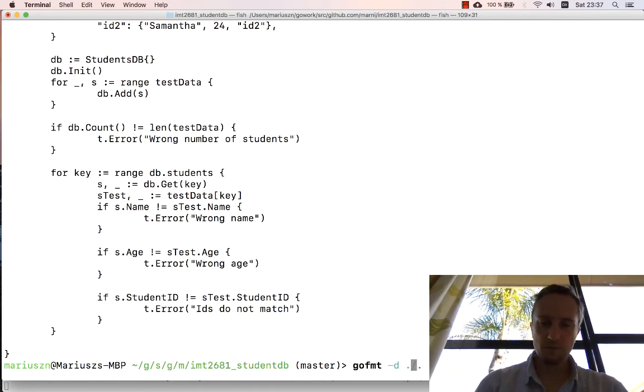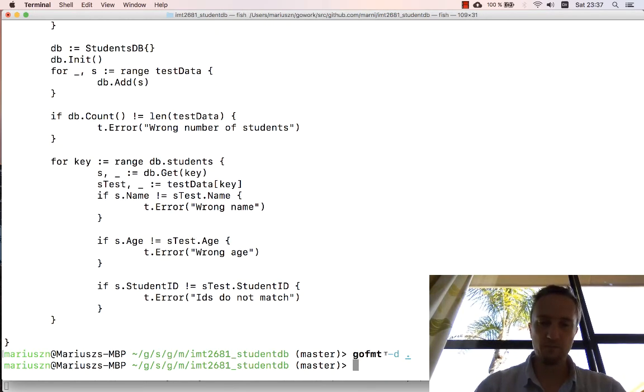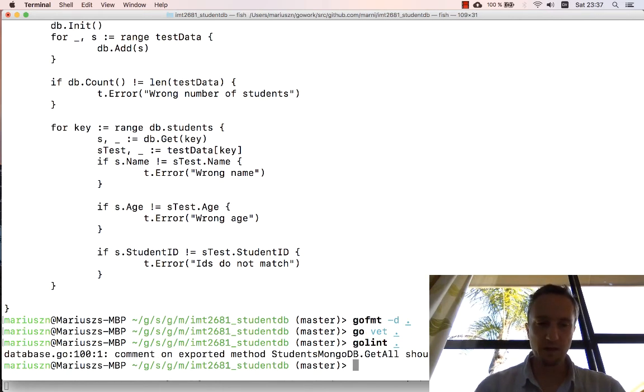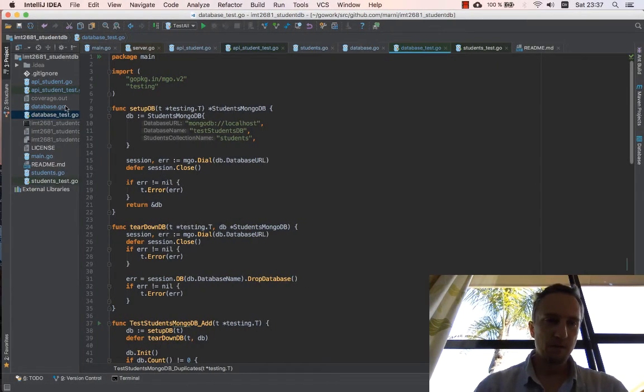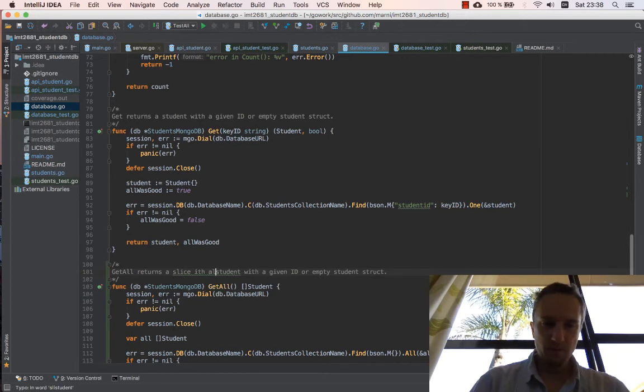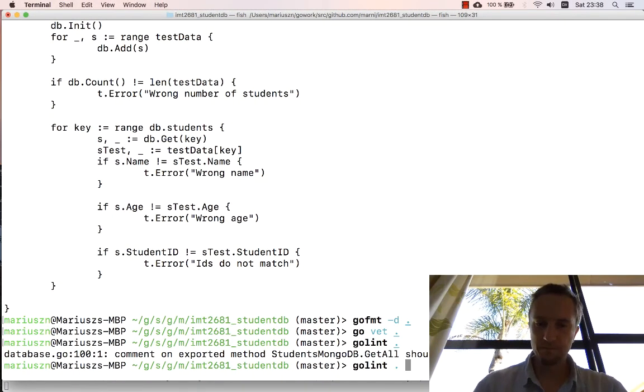I will check, okay, do I have any problems with formatting? No. Do I have some vet problems? No. Do I need to correct any linter errors? Yes, one. Database 100 Get all doesn't have a comment. Database 100 Get all returns a slice with all the students. Okay. Everything is clean and tidy.